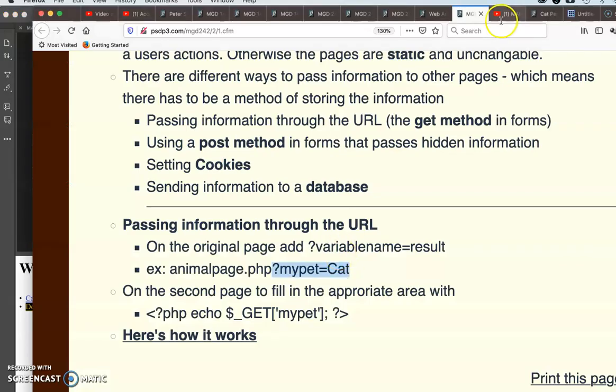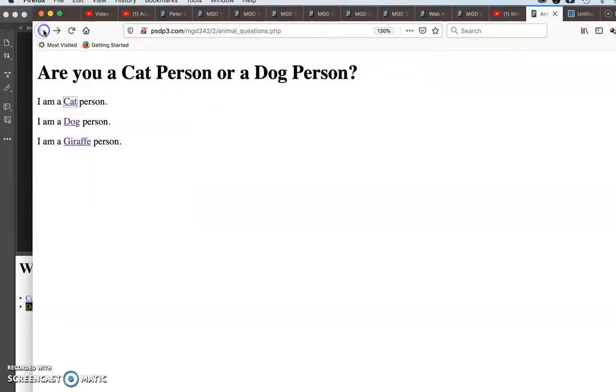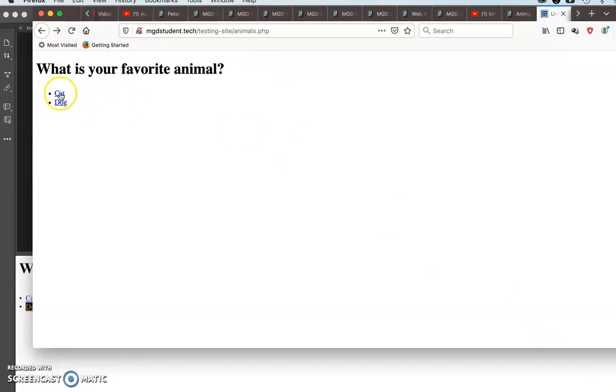And you're going to go here now. Where did I put it? All right, so it was here. I'm going to refresh this. And now you can see this at the bottom if you want to see what it looks like. If I hover over there, notice down here at the bottom of the screen, you'll see animalanswer.php question mark my pet equals cat, and watch what happens when I click.